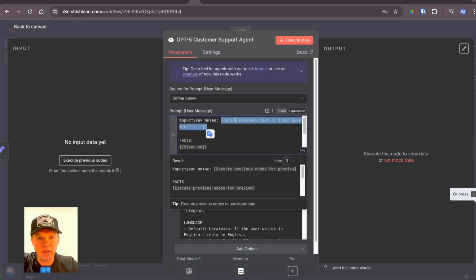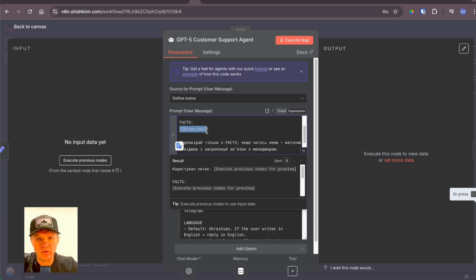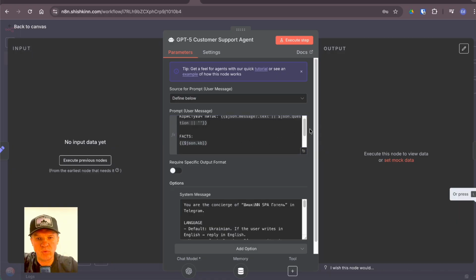So we take the message and we turn it into a question. The text from the message becomes a question, and the reference for the knowledge base is here. So here we tell the agent, here you can look at the information which you need, and answer only from what you've got in the knowledge base. Do not make up any answers.